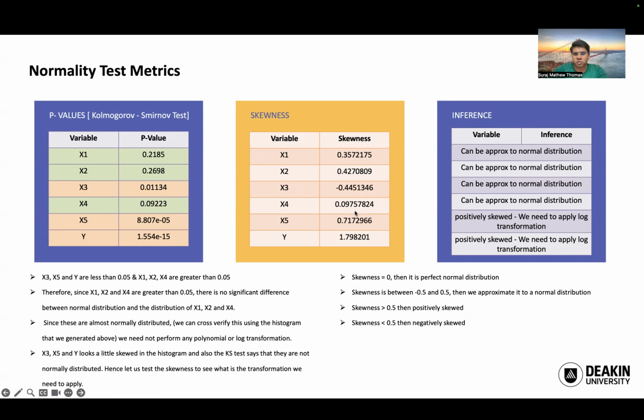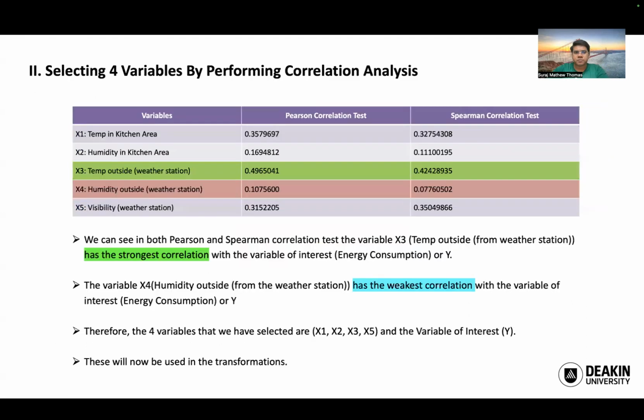Now, when we test for skewness, we find out that X5 and Y, which are greater than 0.5, are positively skewed, and hence we need to apply log transformation for them. All the others are falling within the range, so we can say that they can be approximated to normal distribution.